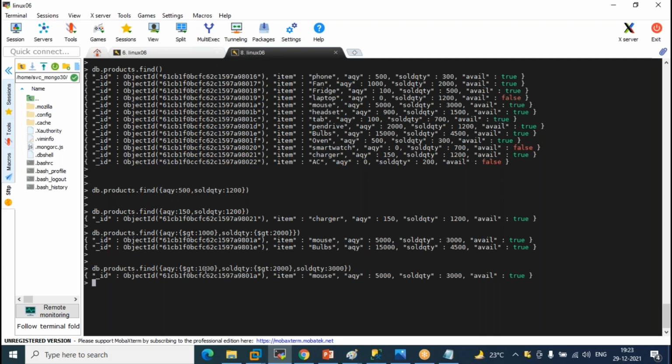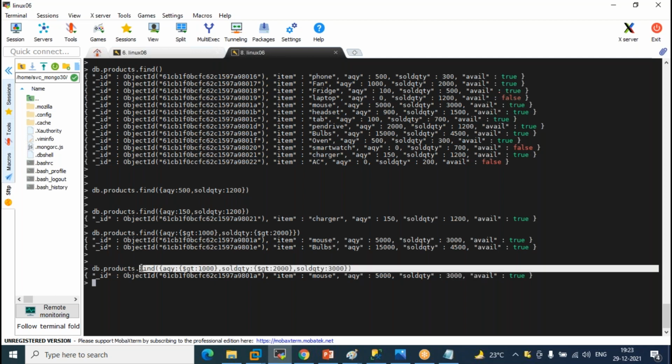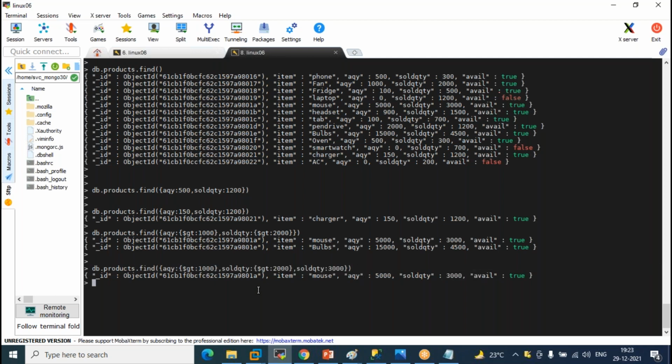So you have to have greater than 1000 as the availability quantity, greater than sold quantity, and here we have given the equality condition on the sold quantity as 3000. So all need to be satisfied, then only the record will come out. All, not one. If one is not satisfied out of all the conditions given, that record is dropped.